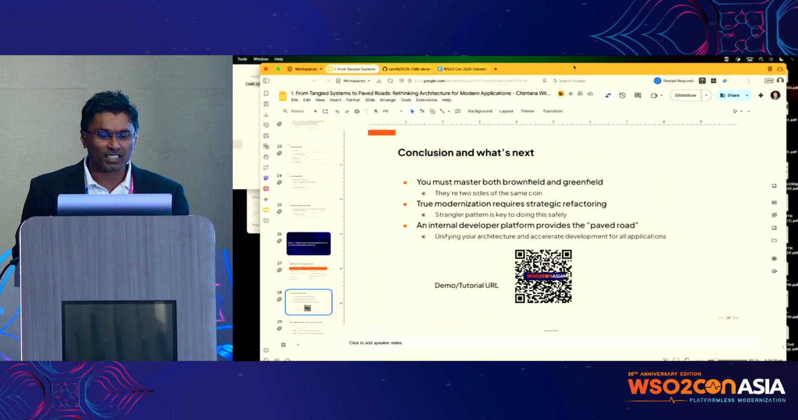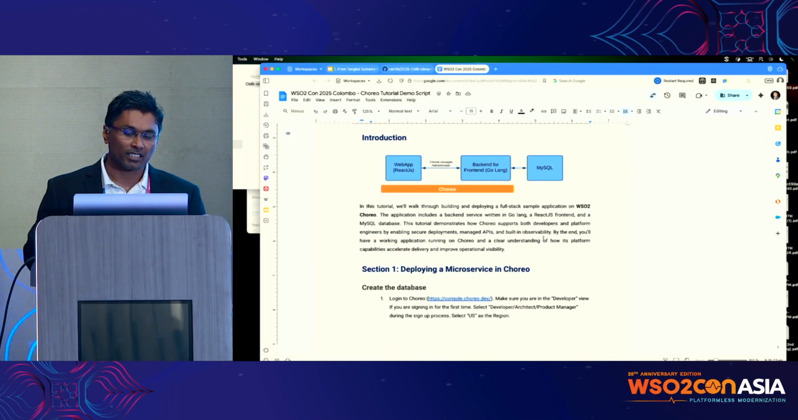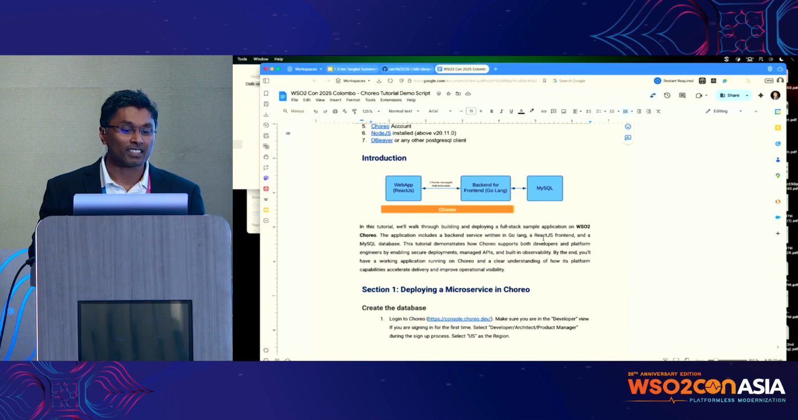So let's get started. The project is a simple web application. It has a backend written in Go, a front end written in React.js, and a database. Let's get started.